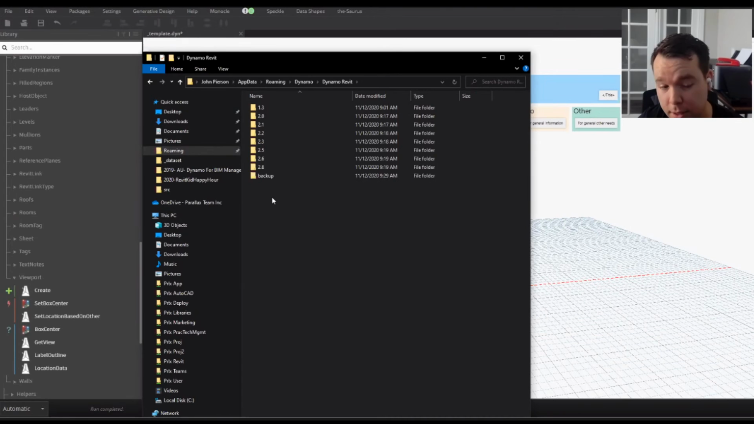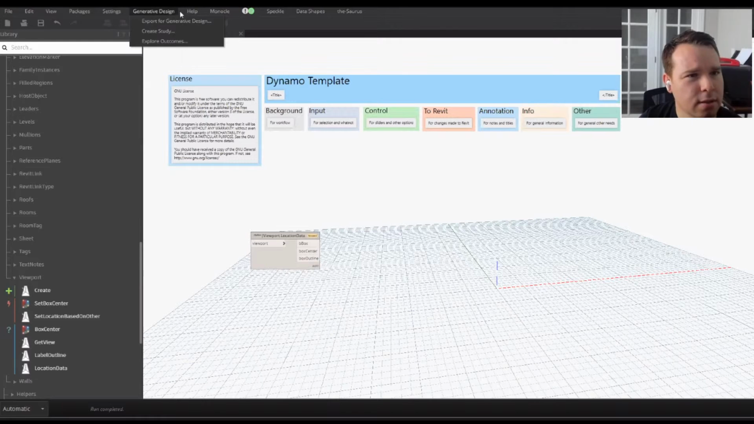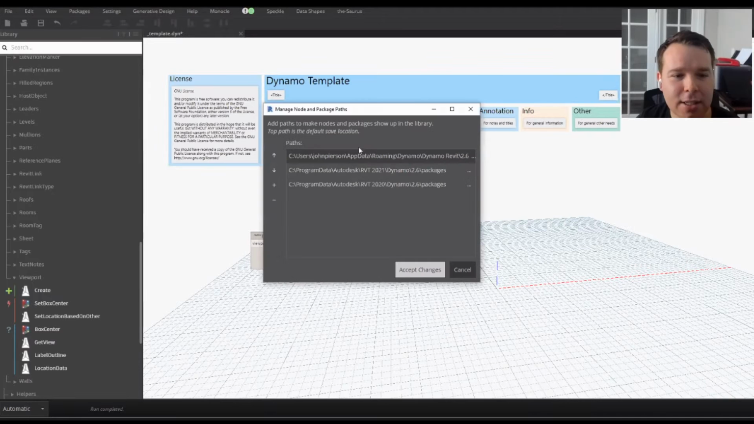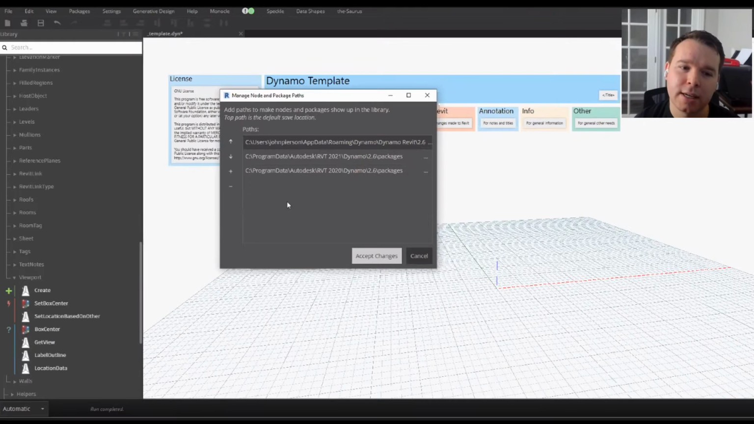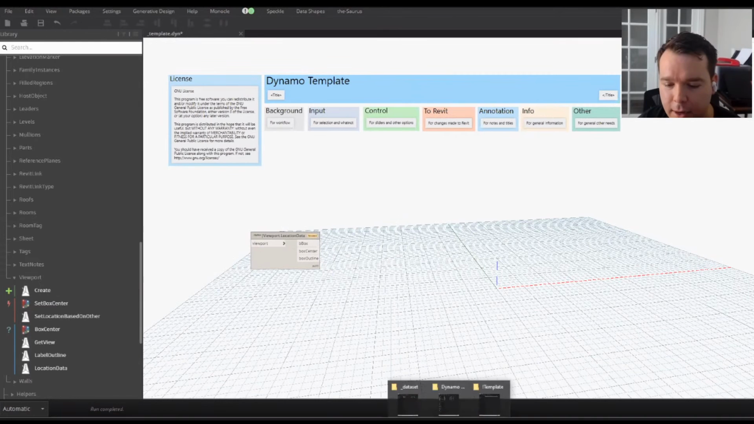At Parallax and for all of our clients, we sync them locally. That's important because if you have a laptop and you disconnect from the network, you have your packages locally. You're not hooked to some network location. People always bring it up: if you go to settings, manage node and package paths, you can actually map a network location here. I have seen this have more problems than anything else in Dynamo. So we always embrace using the out of the box app data location, and we sync those through other means. That's kind of a deployment thing there.